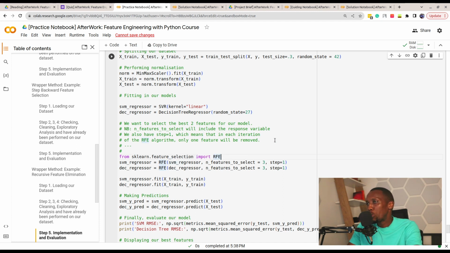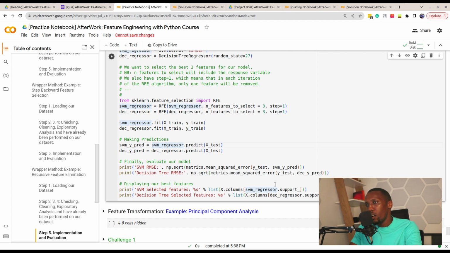So assuming that we want to select the two best features for our model, we can set that inside the RFE object using the n features to select parameter. For two features, we would say 3, because we also want to include the response variable in such a situation. Then step 1 just means that in each iteration of recursive feature elimination, only one feature will be removed. So we'll be checking how all the features perform. Then we also do the same thing for the decision tree regressor.